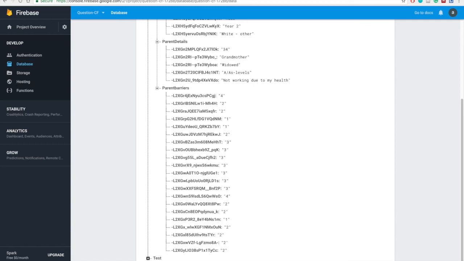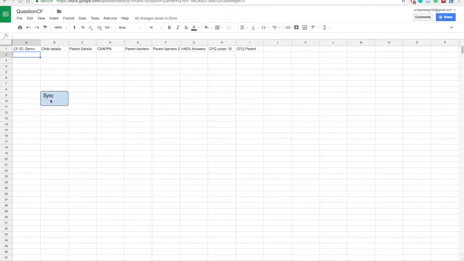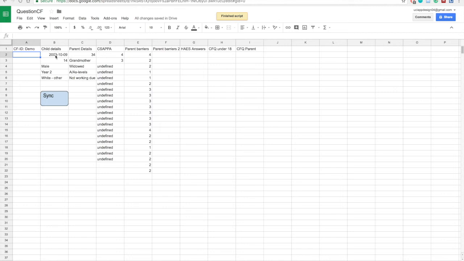Now if we want to see how it looks as a spreadsheet, we'll just click sync here. It just loads, and then you've got the child details, parent details, that's another questionnaire, and the parent barriers, because that's the one we completely filled in. That wasn't filled in properly, so it doesn't show that. And then we've got the rest of the questionnaires if we decide to fill them in.